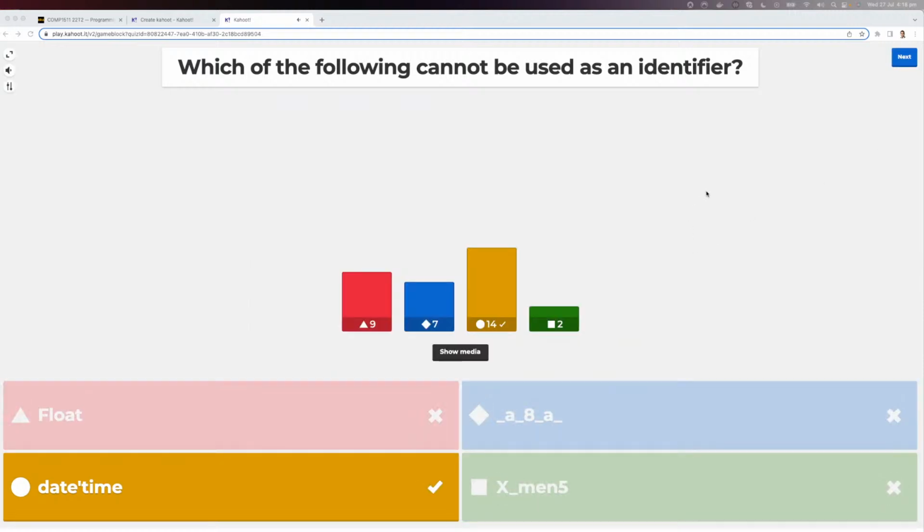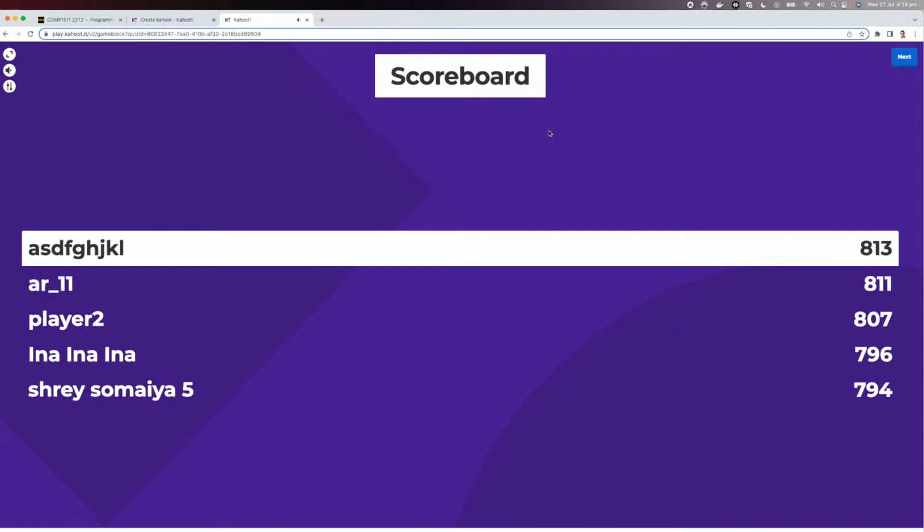There we go, just in case. Ooh, interesting. That's interesting. So you can't have a quote character in an identifier name, but you can have all the others. We're not going to do 19 questions, but we'll just stop at 5 or 6.